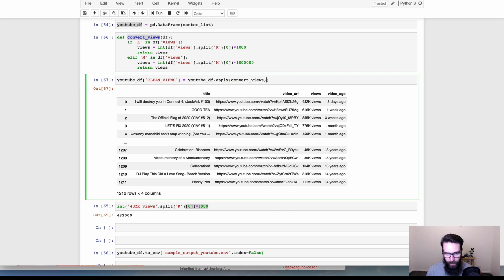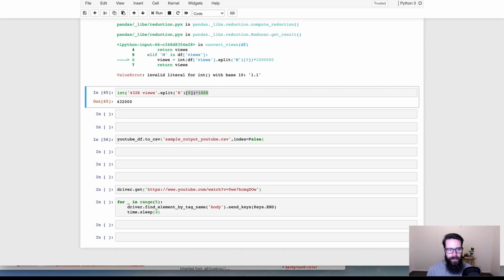So we pass that in. No need to add the open and close brackets. It only takes in one argument, which is the data frame itself. And then finally, we just need to specify the axis, which in this case is axis equal to 1. Shift Enter on that. Okay, invalid literal for integer 1.1.